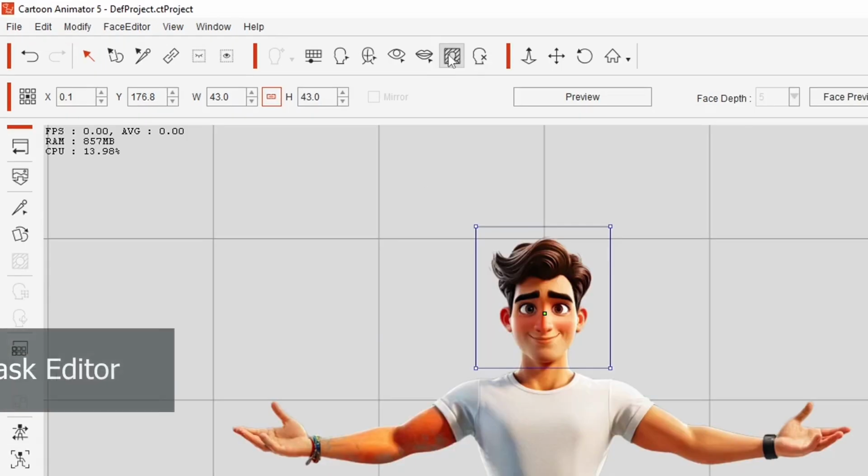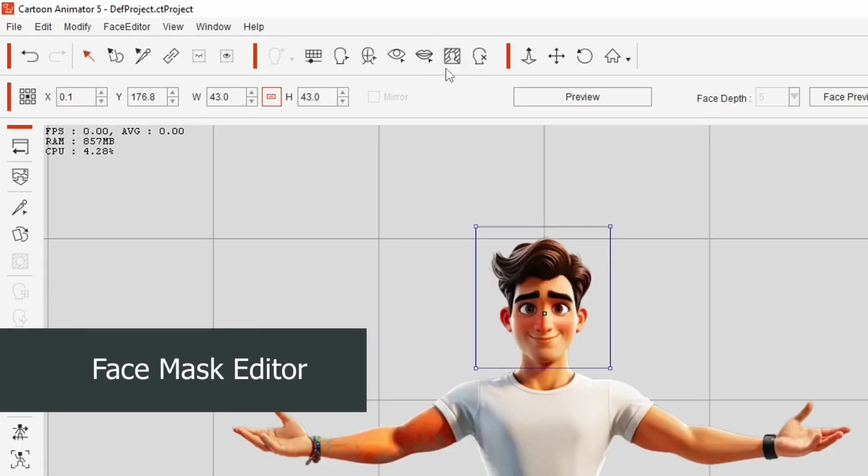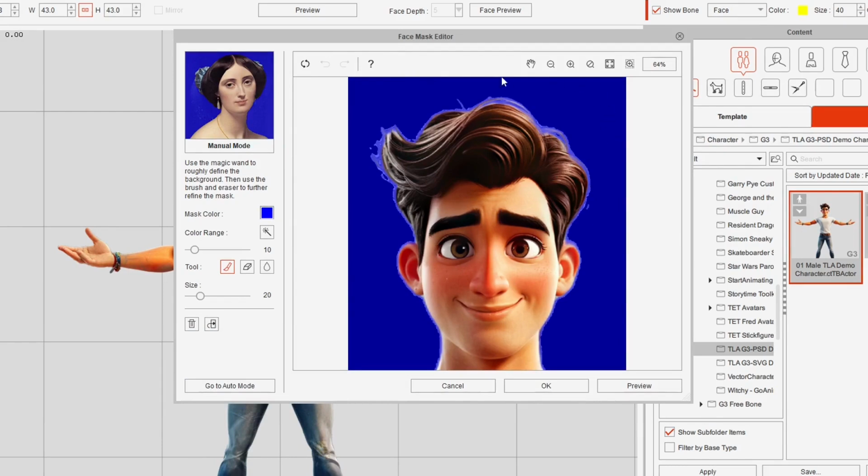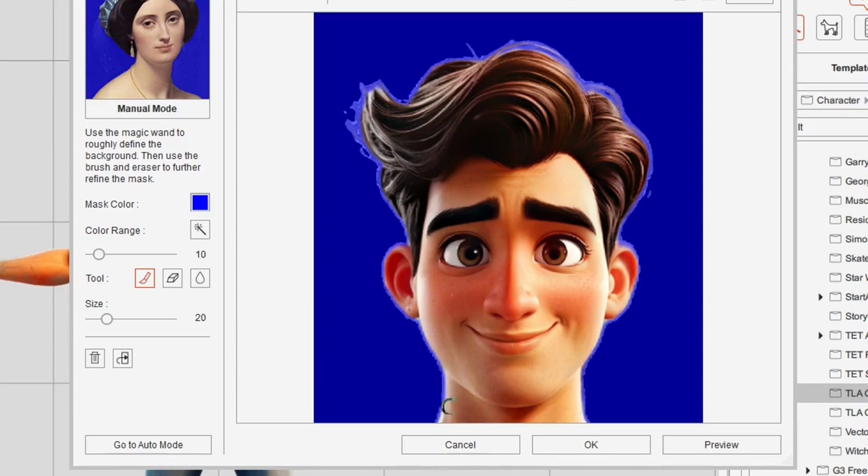here by going to the mask tool, the face mask editor up here. So we're going to click on that, and this is the face mask editor. All of this blue area is transparent, and obviously all of this colored area is not. We're going to cover up the neck with blue using the brush tool. We've got brush, we've got the eraser tool, and we've got the blur tool here. We're going to start with the brush.